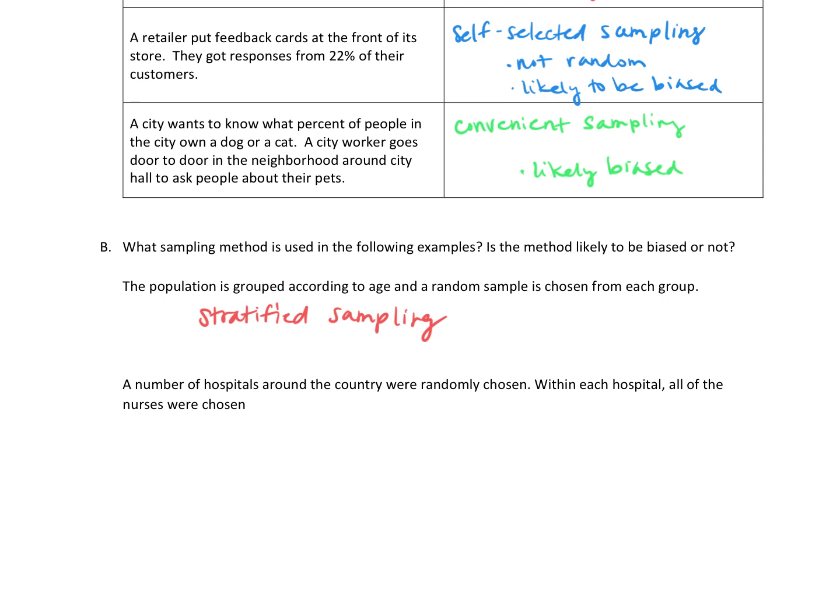And then last, a number of hospitals around the country were randomly chosen. Within each hospital, all of the nurses were chosen for the study. So this is an example of cluster sampling. The clusters are the hospitals around the country, and then they chose a cluster to sample. So they chose a hospital, and then they surveyed everybody in the hospital, or all the nurses in the hospital. So this is cluster sampling.